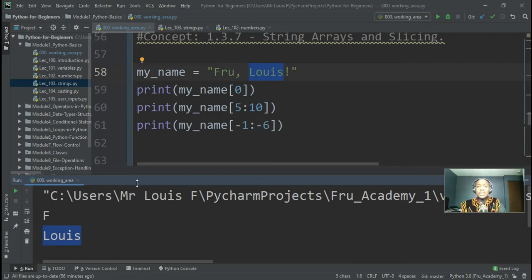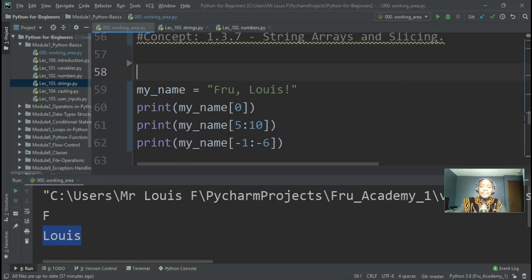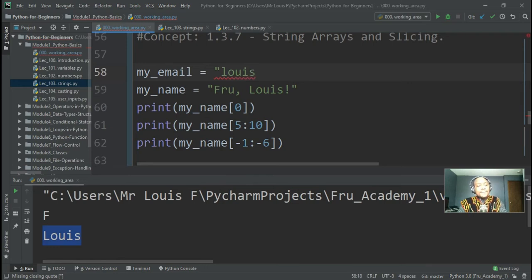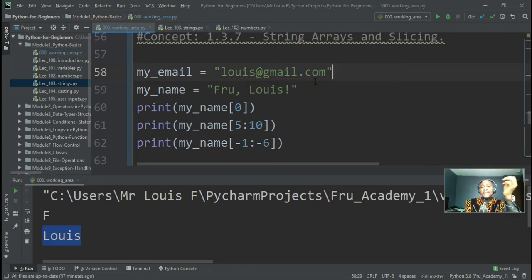Here is a challenge that I'll give everyone. Let's say my email equals Louis, just bear with me here for a second, Louis at gmail.com. All right, and you wanted to write a program that would check whether my email is .com or .edu.